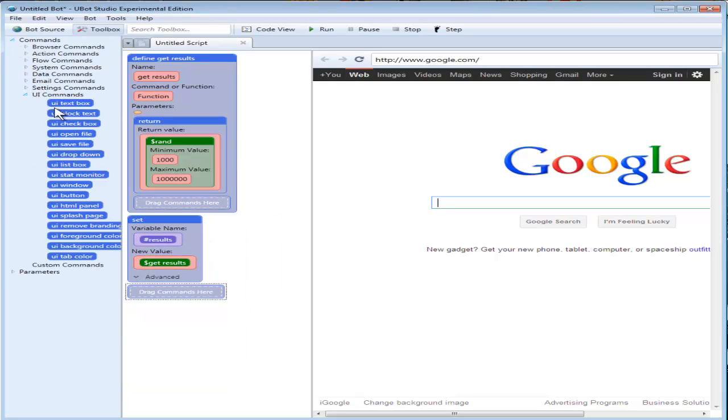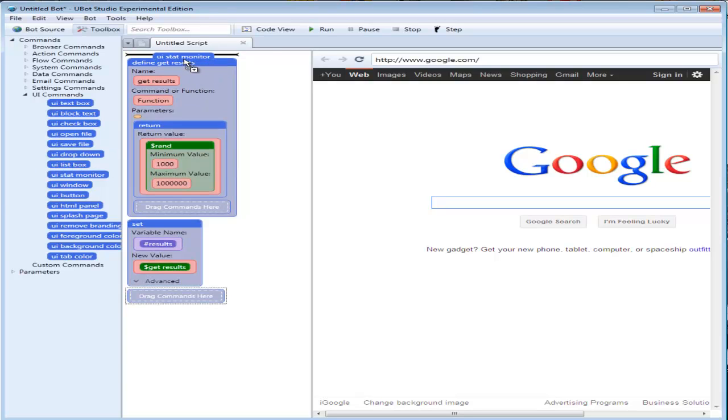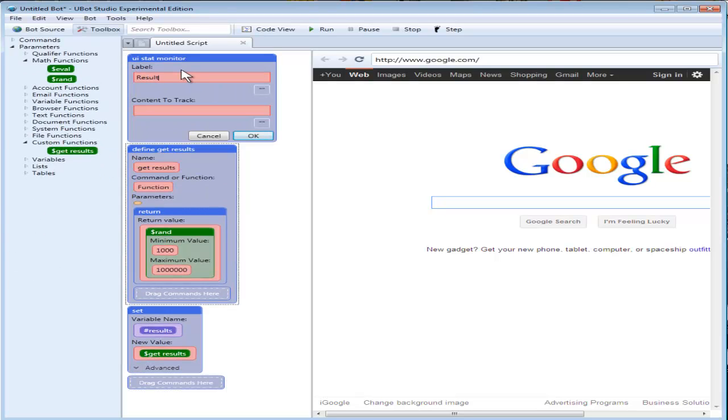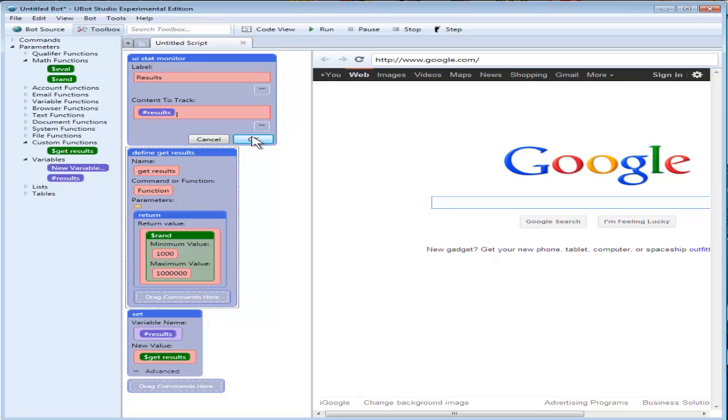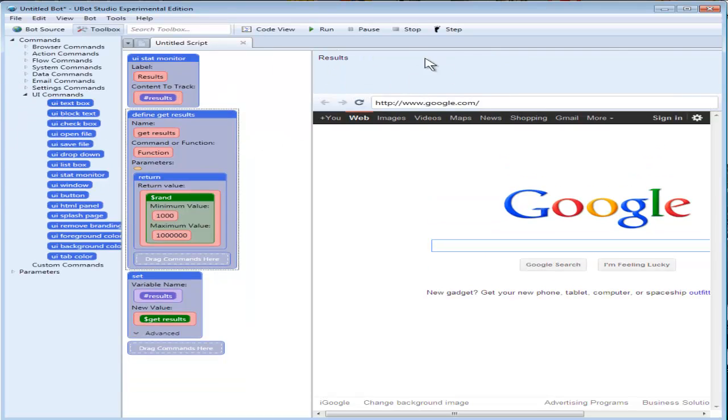And then we'll just set a UI stat monitor. And what we'll monitor is the variable results. Click OK. We see it right here. So now when we run this, we see it populates the results that's being set inside our results variable. And it's going to return whatever value is returned inside this function.